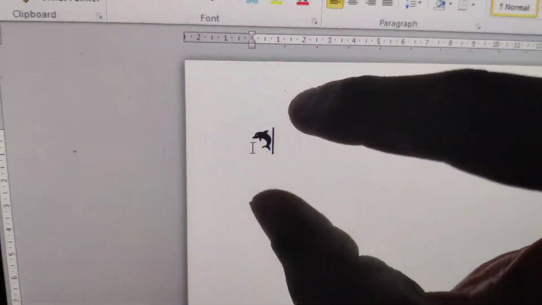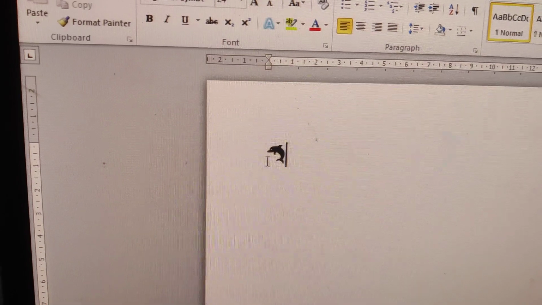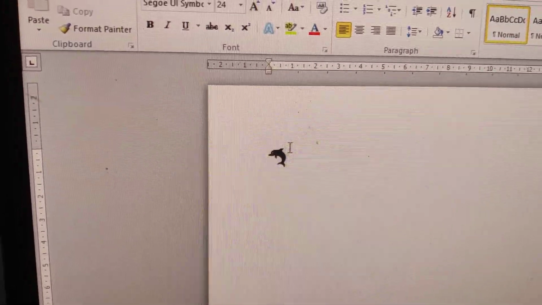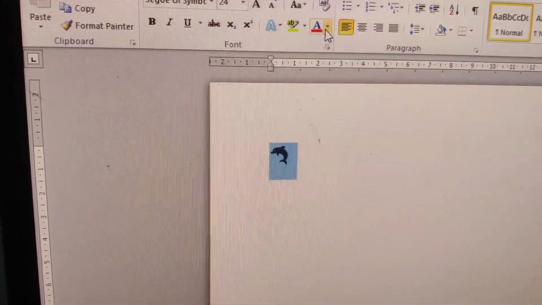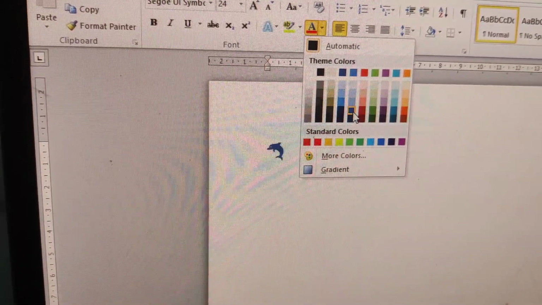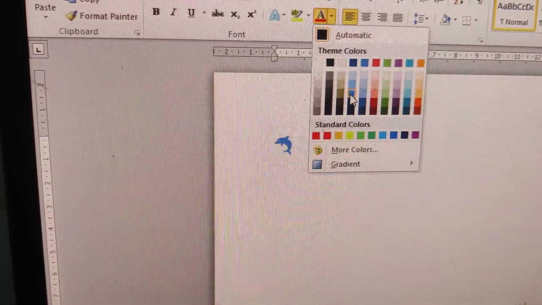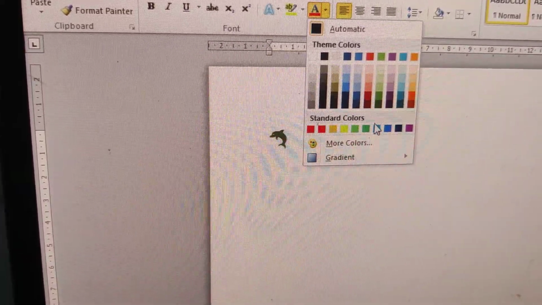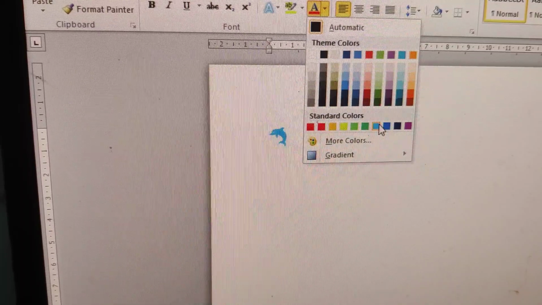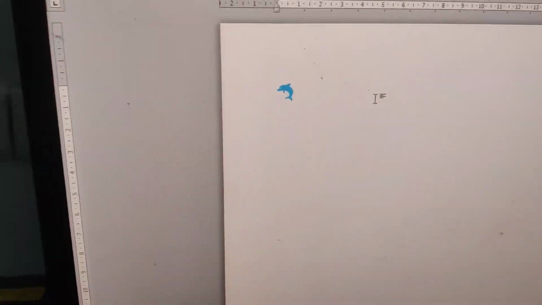So this is the symbol of dolphin I created in Microsoft Word. So if you want to change the color, then you must select this, and from here you can change the color also. Okay, in this video we discuss how to create this symbol.